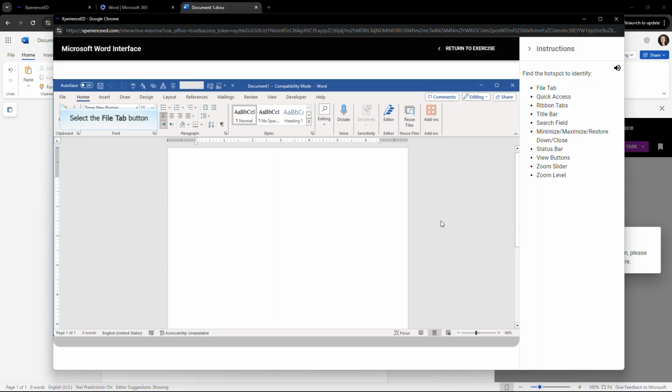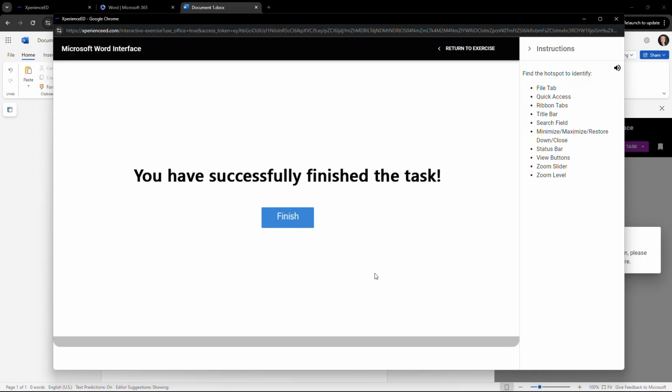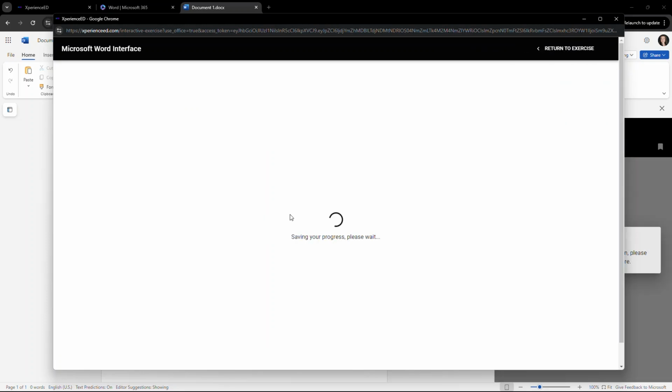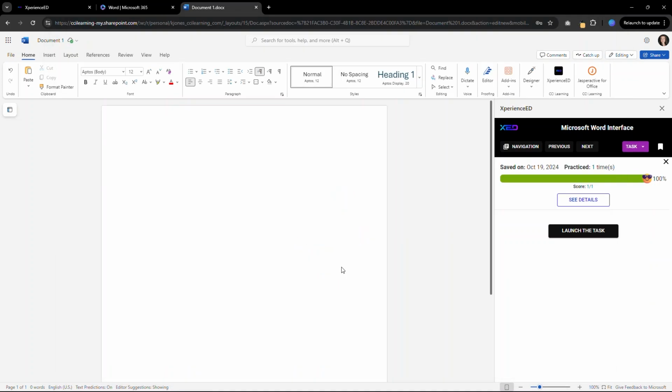So if I go to the step-by-step simulation, now it's going to give me a video. It says select the tab, select the quick access, select the ribbon bars, select the title, the search field. So it's basically telling me everything that I need to do. Here's the status bar, view buttons, zoom slider, zoom level. Perfect. Now it says exercise complete. I can return back to my lesson, and then I can go on to the next one.